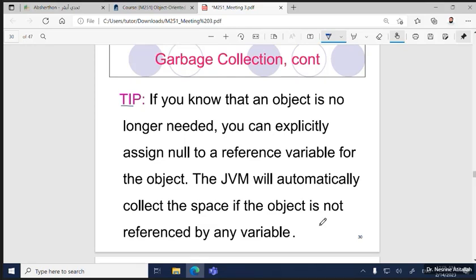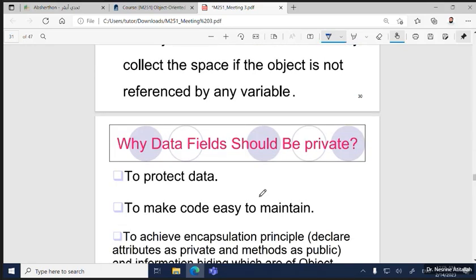Now, this is all about the construction, components, or syntax of a class. Now another important thing for the data fields in your class is that they should be private.